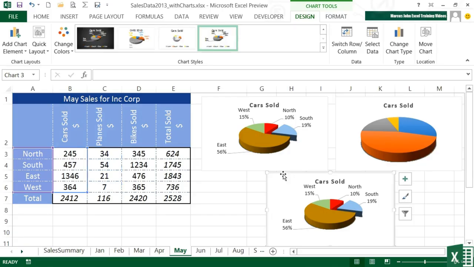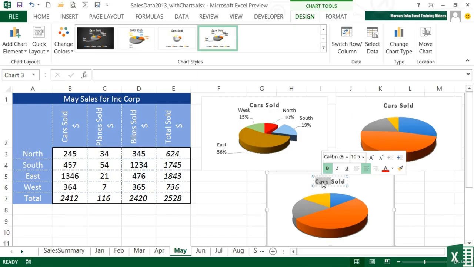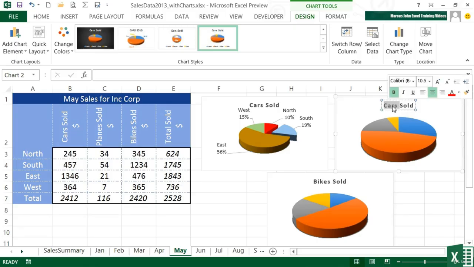Click on cars sold, which is the one underneath, and this is going to be the bikes. Now instead of going to select the data, what we can do is just effectively move that blue area across to look at the bikes sold, and you can see it adjusts itself. Now one thing it doesn't do is change the chart labels, so I need to do that myself. That becomes the bikes sold. And that becomes the planes sold.